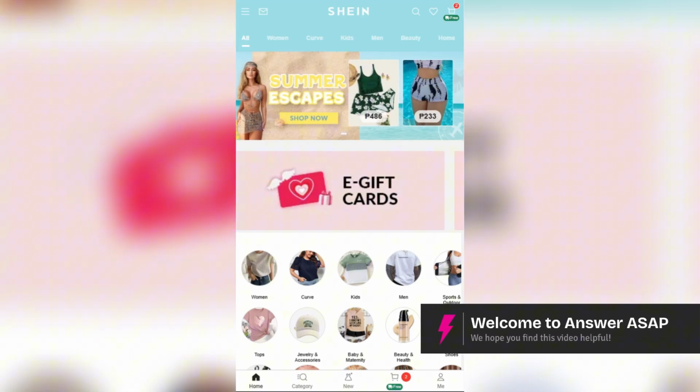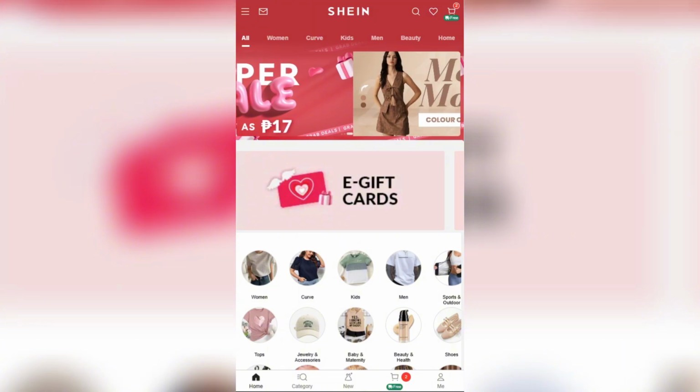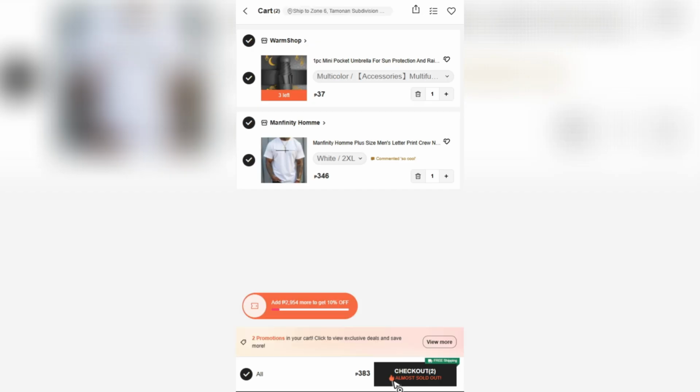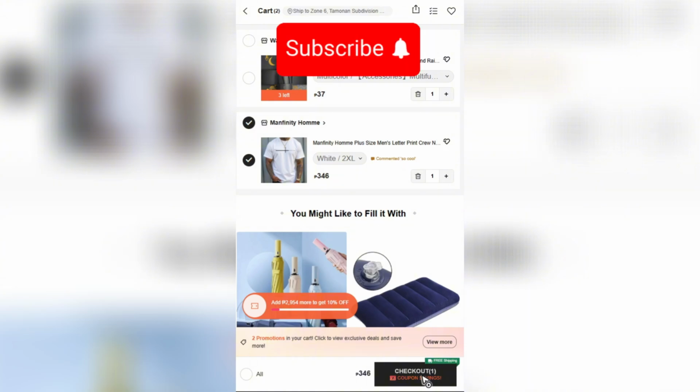Today I'm going to be showing you how to apply Shein coupons. Alright, and it is pretty easy to do. Just go ahead over to your cart. Alright, now once you have selected your preferred item or the item that you want to purchase, just go ahead over to checkout right here at the bottom right.